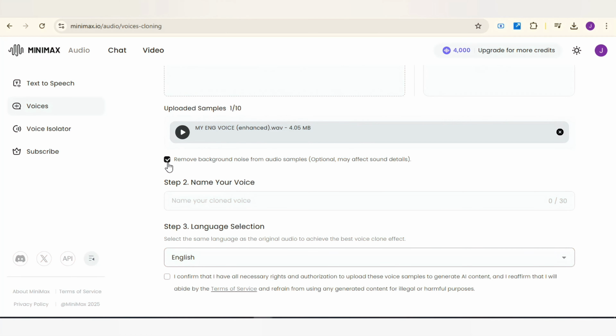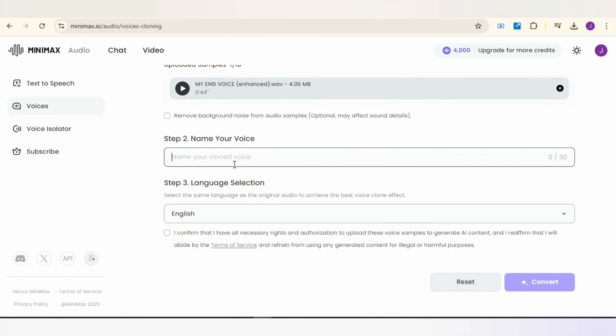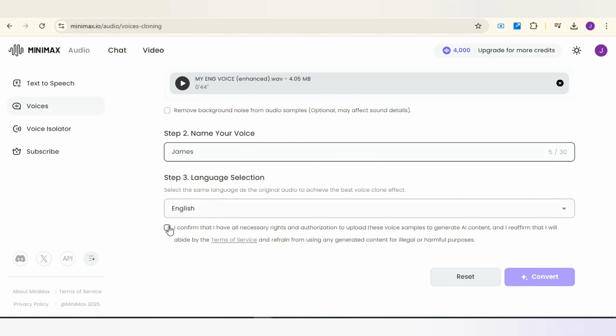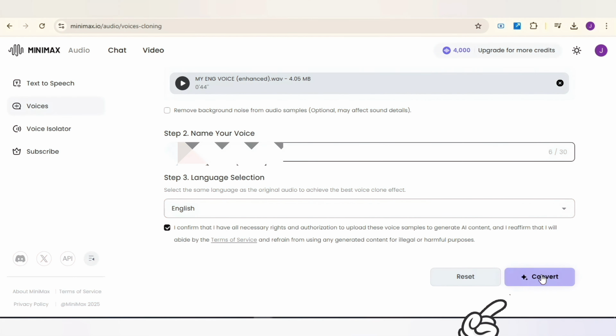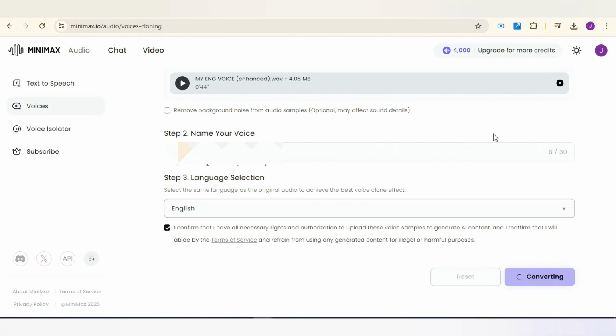Now just name your voice. After giving the name, just click on convert. It will take not more than 30 seconds. Just wait.